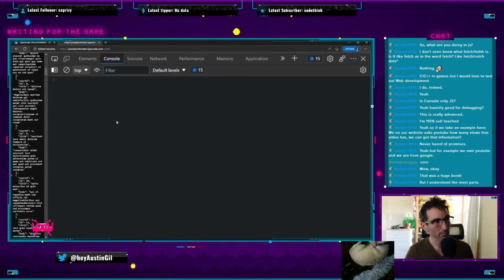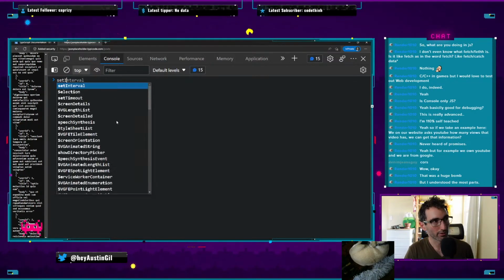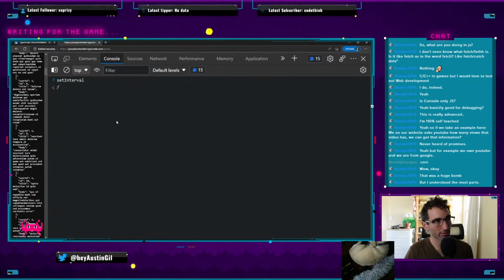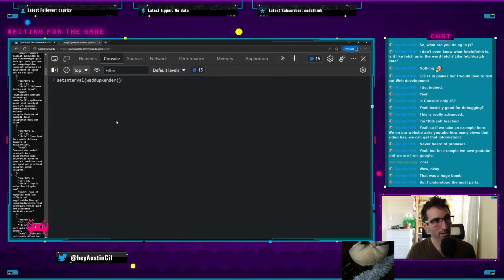Now we have this other concept in JavaScript, or this other API called setInterval. And what setInterval can do is you can give it a function. So notice that I'm not going to execute it.